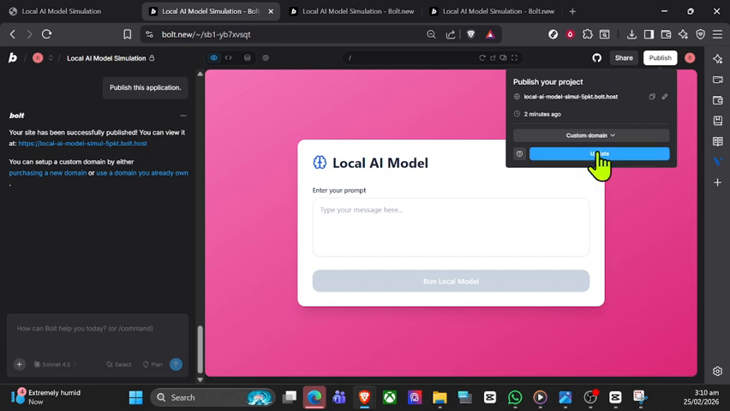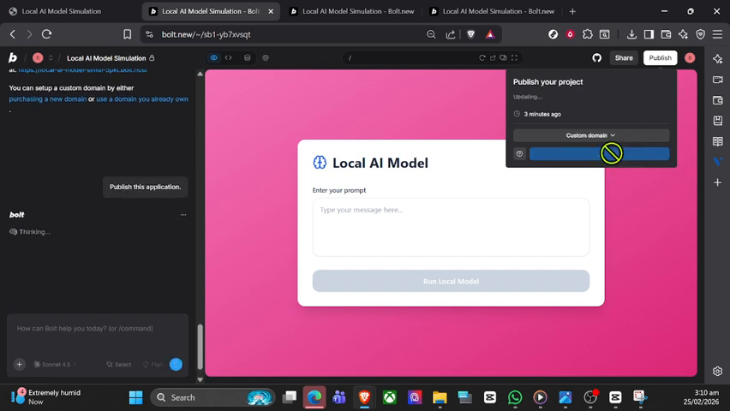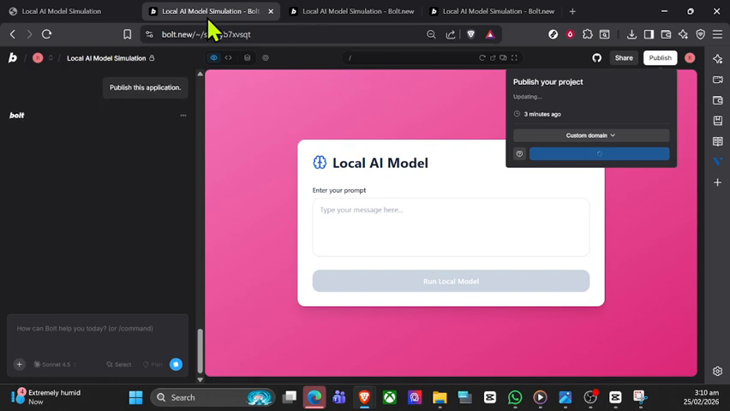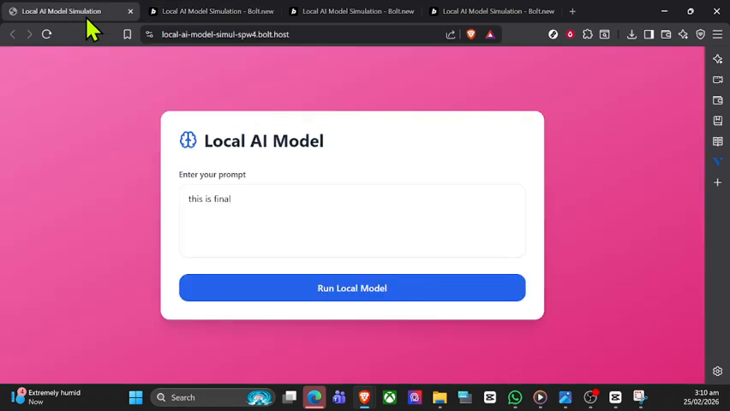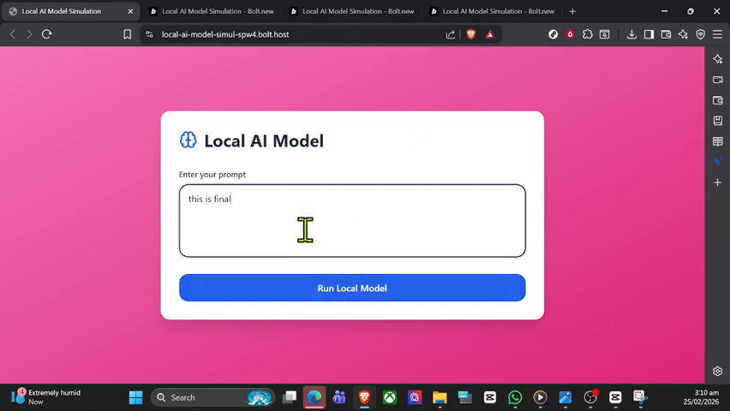Finally, click on Update to confirm and deploy your changes. Bolt.new will package everything and push it to your live site. This usually takes just a moment. Once it's complete, visitors will see the latest content, styling, and fixes right away. If you made copy changes, design tweaks, or swapped out images, those updates are now reflected across your published pages.